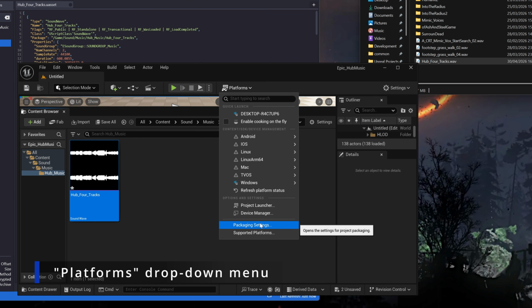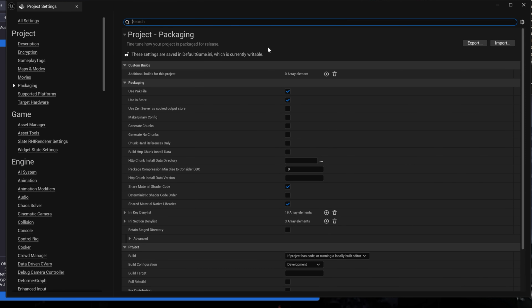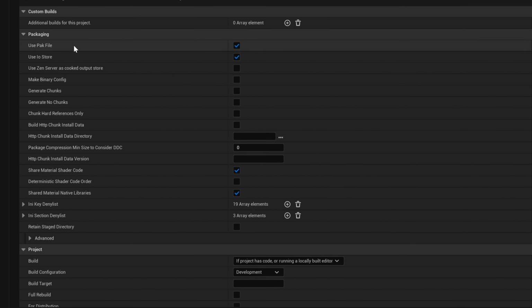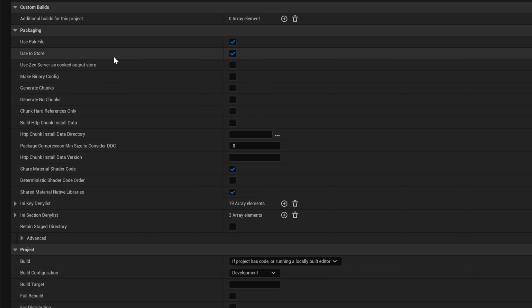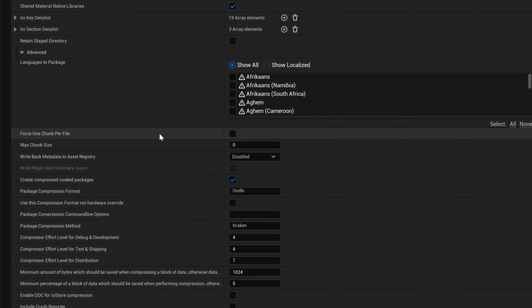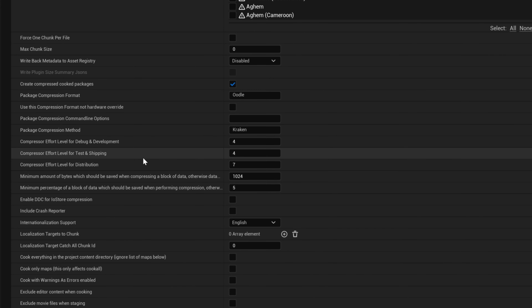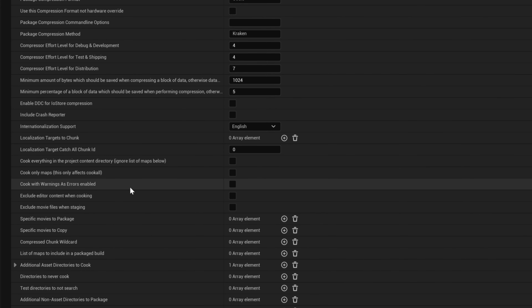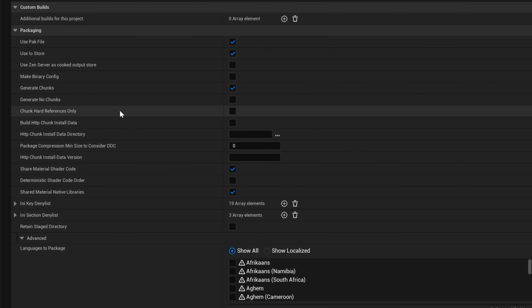We go down into packaging settings, and we are gonna make sure that use pack file, use IO store is checked. Then we're gonna check generate chunks. You should actually just be able to close this down and package the project, but for some reason it doesn't understand what to do, even though we told it to always cook. It doesn't do that.